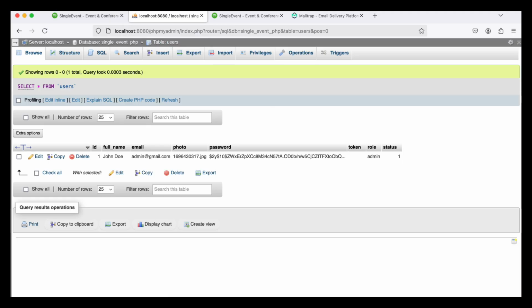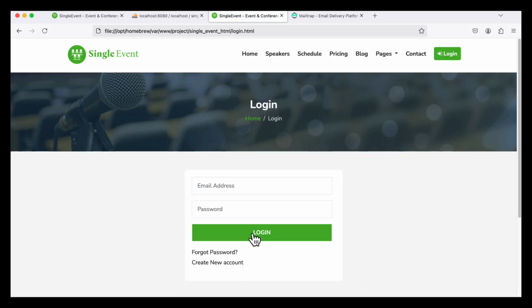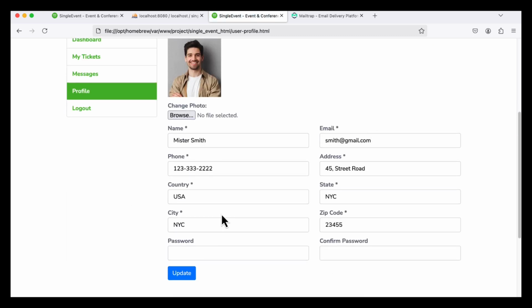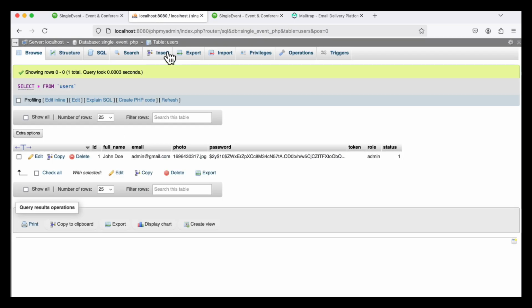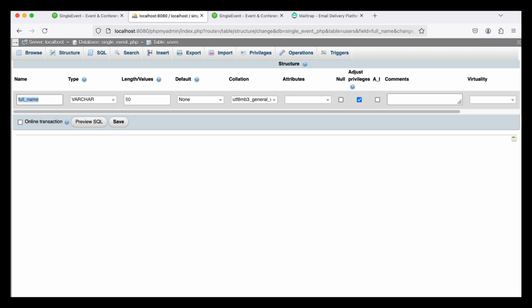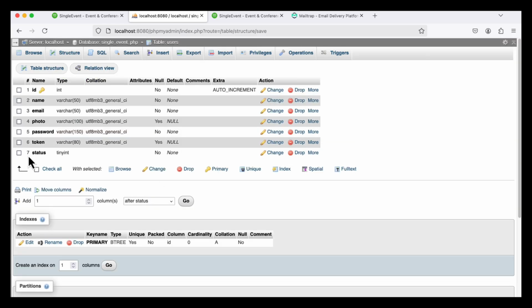And in the case of user, what will be the attendee information? If I go to the HTML, for example here profile, you will see these are the information a user must have, that is the photo, name, email, etc. So here in the case of users, I am going to give here a name, not full name. So name, email, photo, password, token, role, or role is actually here not needed. I am going to delete it. Token is okay, password and token is okay, photo is okay.